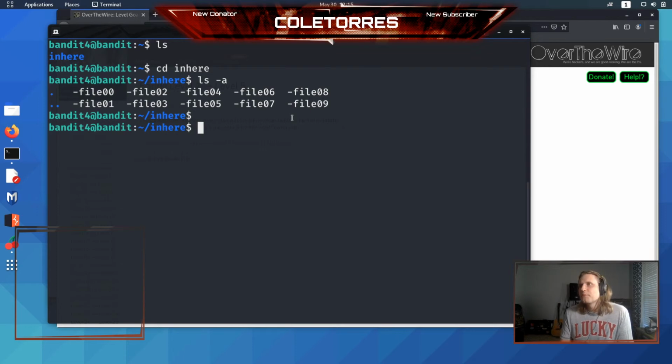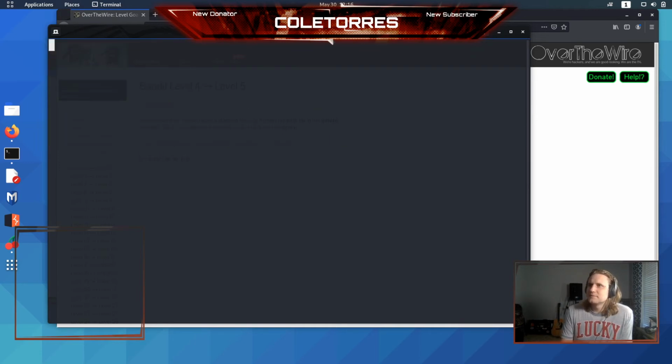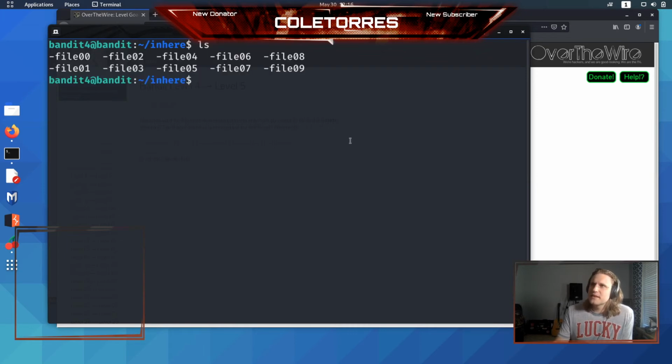So if it's not human readable, let's just make a guess. That's cat, and remember, it starts with a dash there. So we have to escape, dot slash -file00. Let's try to read that. Okay, so it prints it out, and this is not human readable data. So that's not gonna help us at all. So we're gonna go and reset here, clear that out. Let's do ls again. So we see that they all start with a dash. And there's five in here, there's 10 in here.